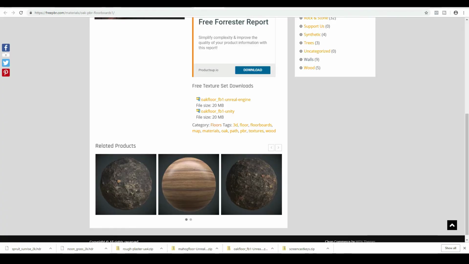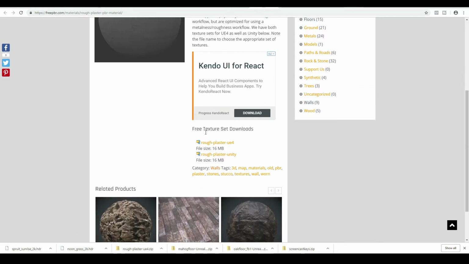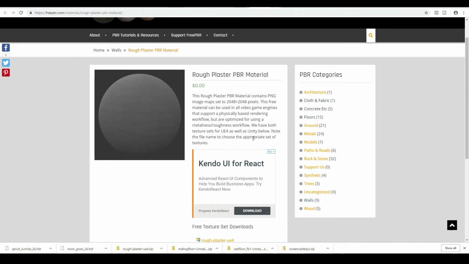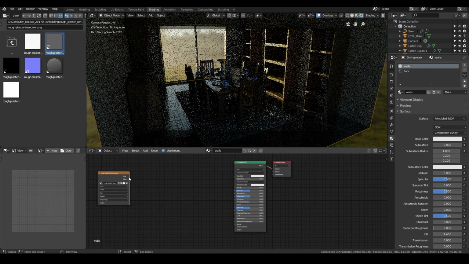Finally, for the walls, I'm using this also from freepbr.com, the rough plaster PBR material. Again, you can download the UE4 or the Unity version, really doesn't matter. Just download all the images and extract it somewhere. And then just do the same thing. So first off, grab the base color and plug it into the color.